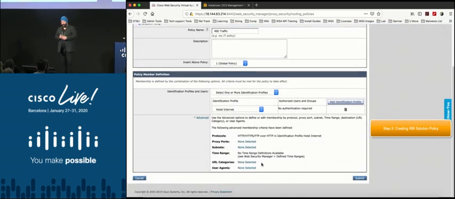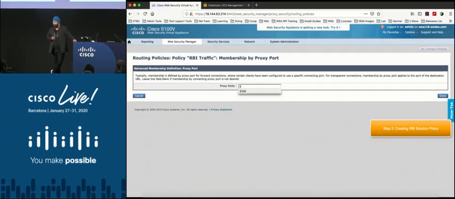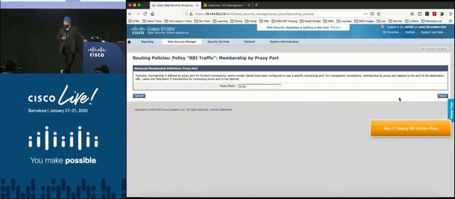Now over here I can define the port number as well. So by default I know that the port number where I want to send that traffic is 3128. So I can go ahead and define the port number over here as 3128 and click on done.